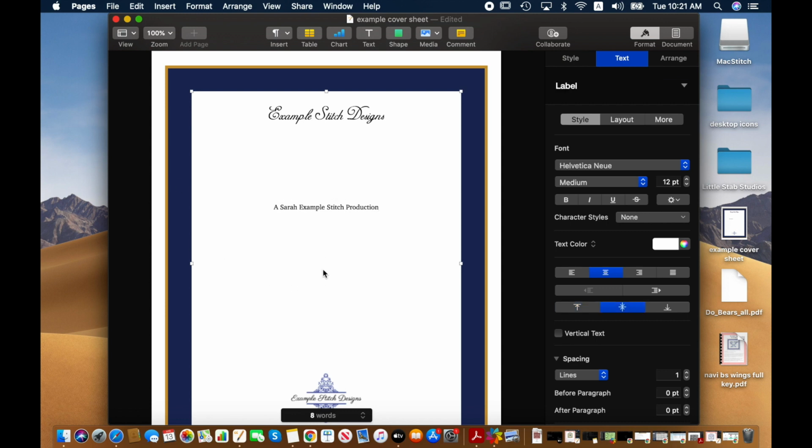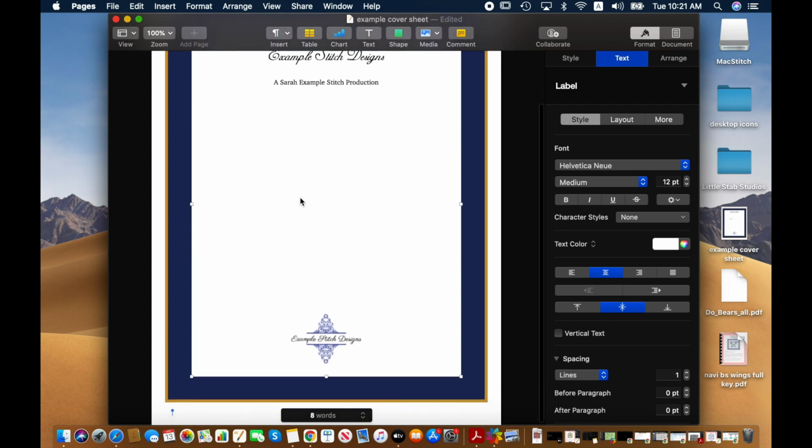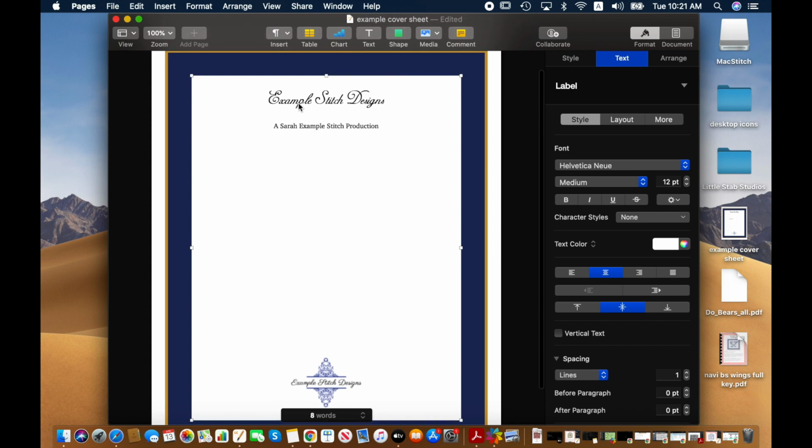And again, I like to shrink it so that I don't have as much problem fitting things in. I got it centered and I have it nice and below. So this is basically like a subheading. So I could put the name of the design there instead or something like that. So far we've got our logo, we've got a title, and we've got a subheading.